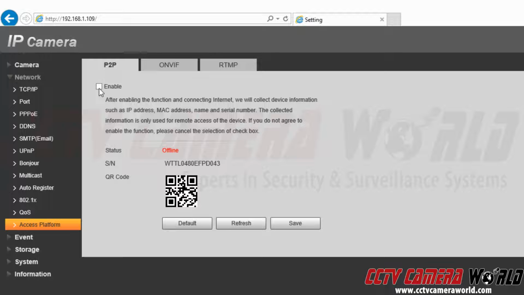So we're going to go ahead and enable the P2P method. We're going to click the Save button here at the right-hand side. And then in order to ensure that our camera is actually getting out to the internet, we're going to click the Refresh button. And we're going to want to see that offline status go from offline to online. And then we have a serial number listed here. And finally, the QR code. Now, this is the QR code that we're going to scan into our phone here in just a minute.